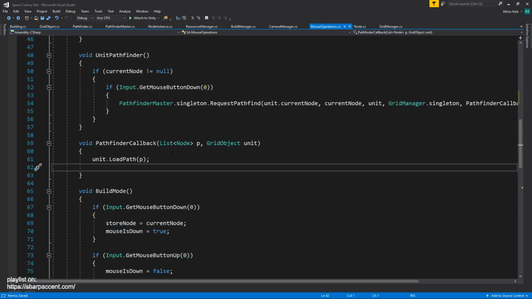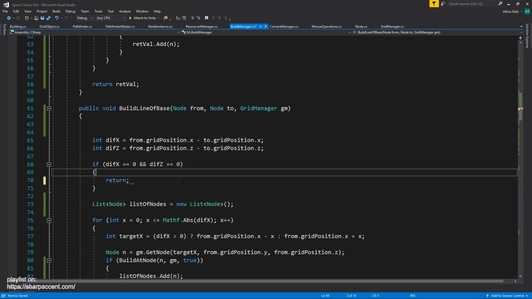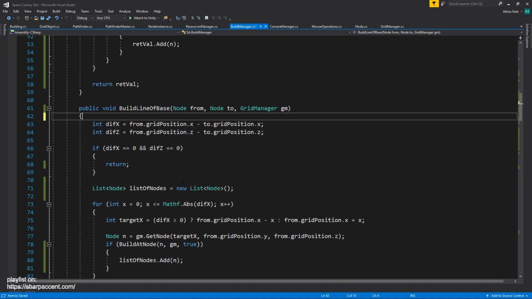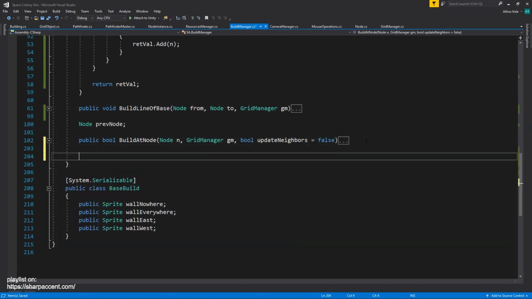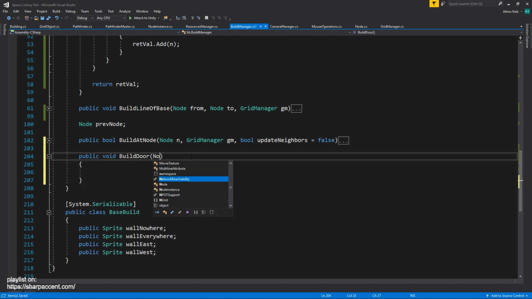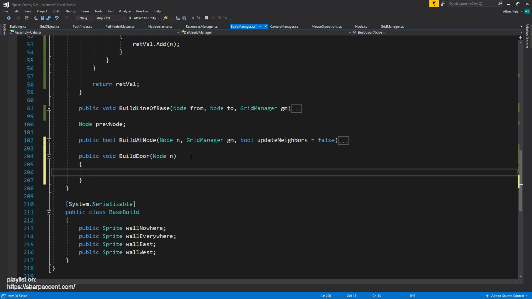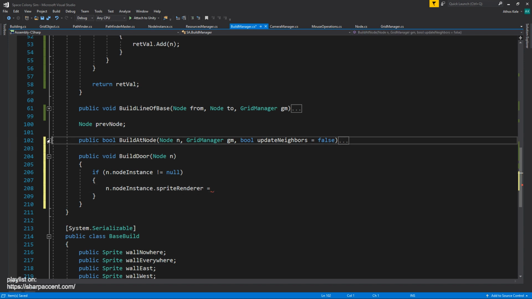Anyway, what I was saying then, okay, we have our build manager. This is useless, this can just return. And let's go on our mouse operation and say build node. Let's do public void build door. We need the target node, and then we're going to say if node dot node distance is not equal to null, then node dot node distance dot sprite renderer. Let's see, what do we have here?